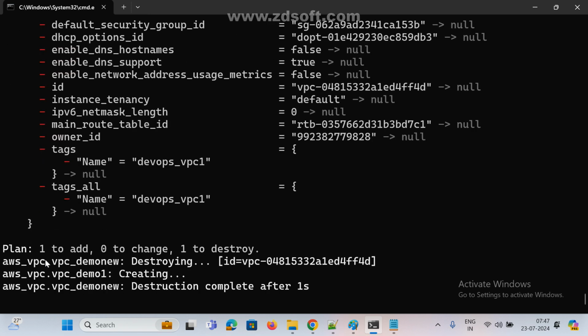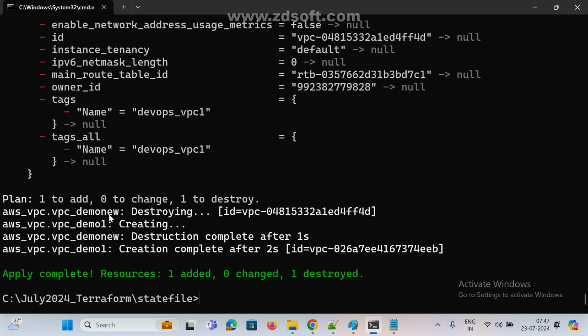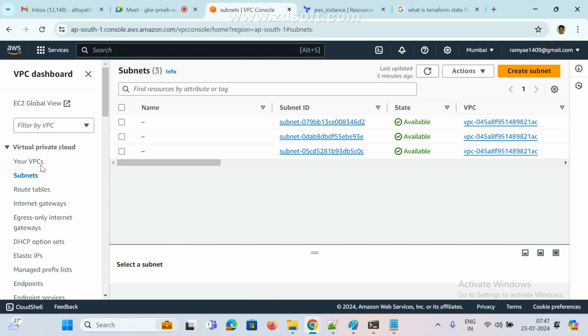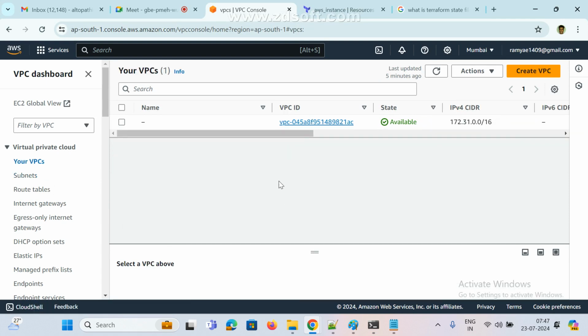Only one to change. Why is it changed? Destroying one and creating one. Now got it? Yes, sir. Okay, so now if you want to go, what is this VPC? Now if you go to VPC and just refresh it.